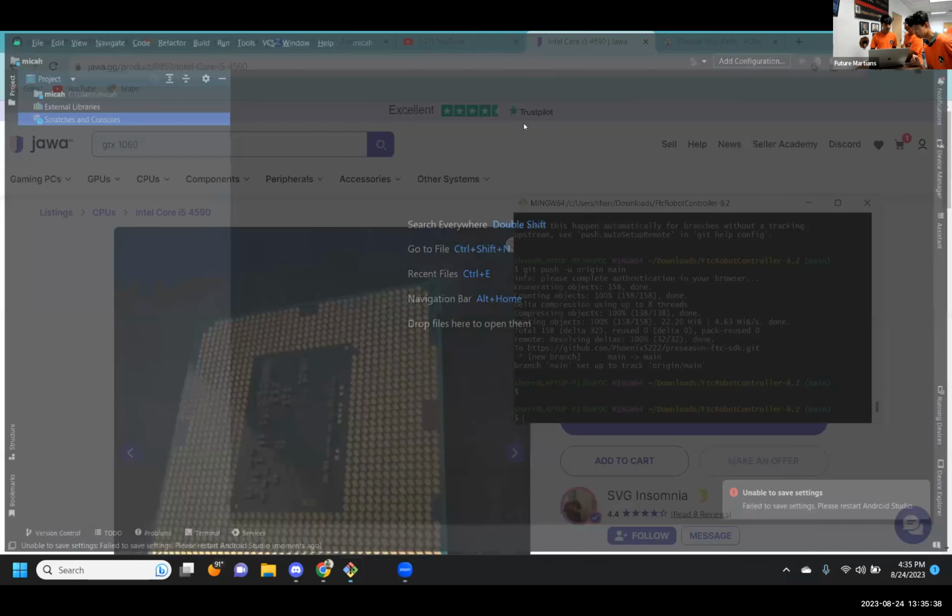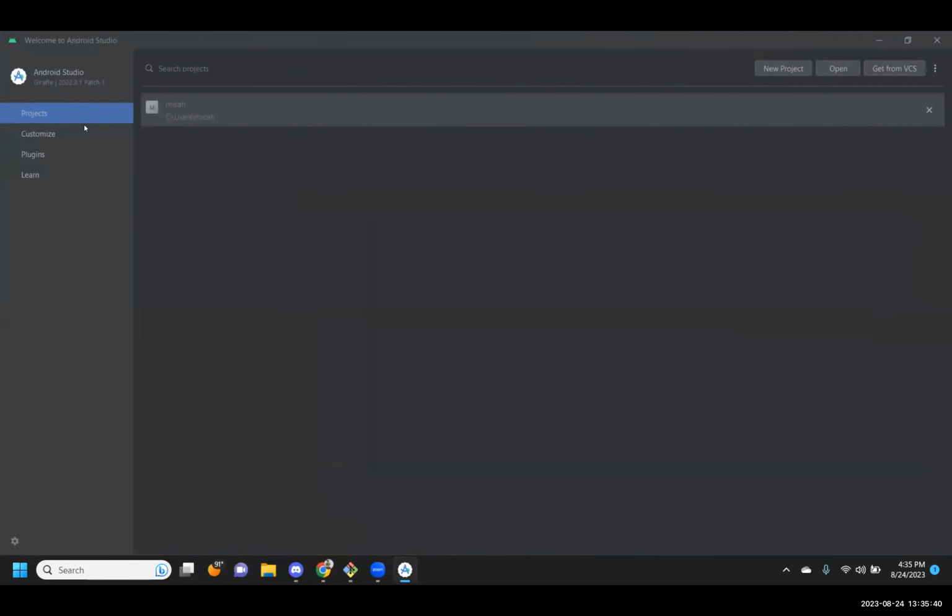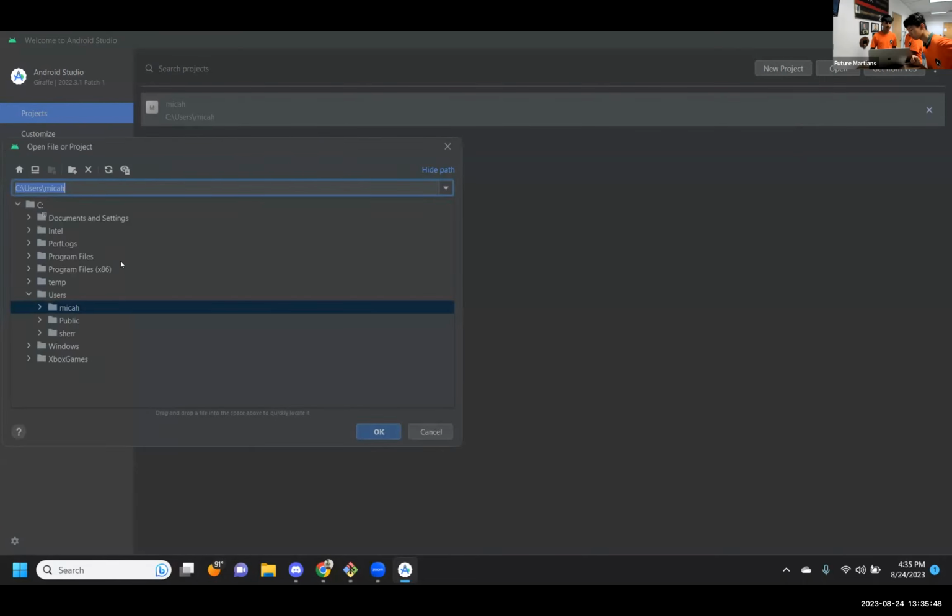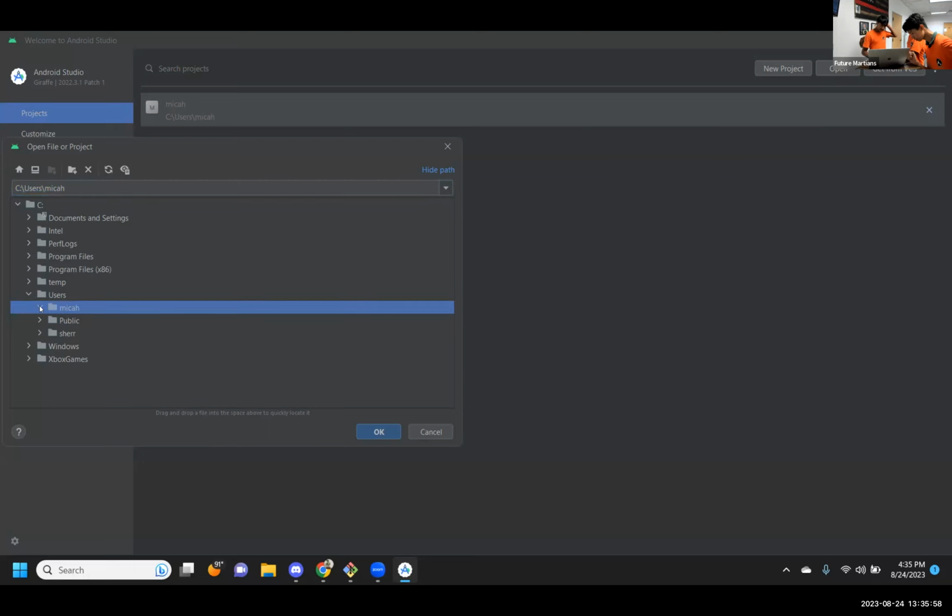Okay. I'll click Open again. Click Open again on the top right side. Yeah, I think you opened your whole user folder. What you need to do is click on the arrow next to Micah to expand the folder.